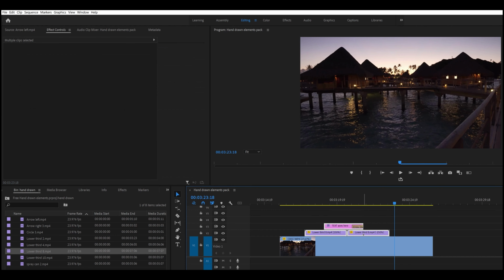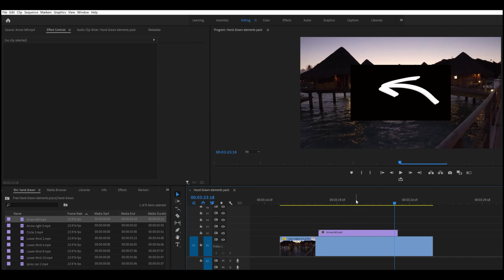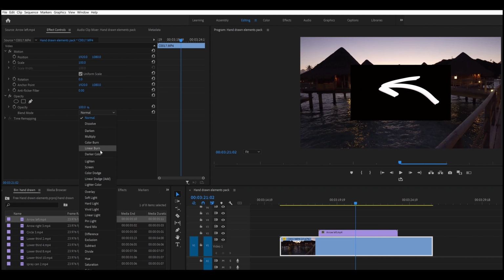Let's get rid of this one. There's a lot more, there's 27 of them. So let's take a look at an arrow, for example. Same thing, change your blend mode to Screen. This gets rid of the black bar.